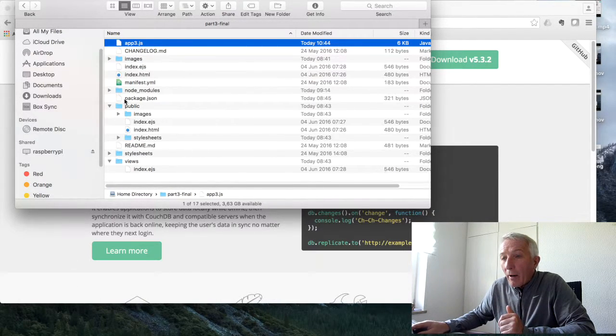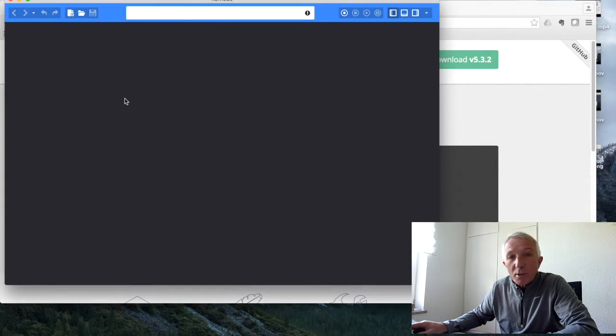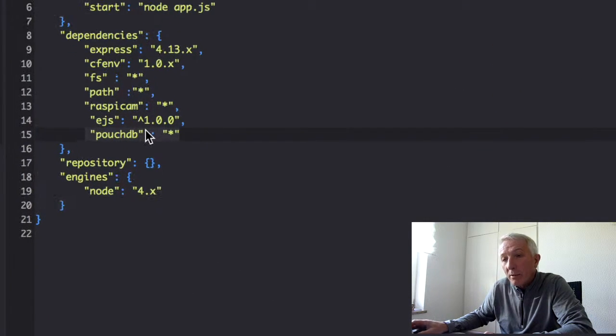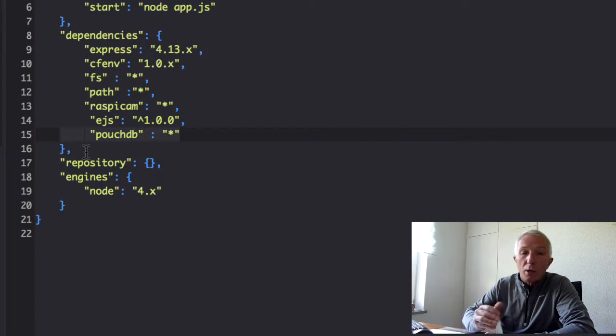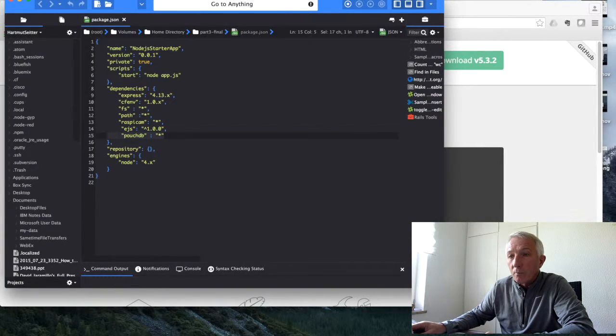So the first change I made is in the package.json file, it's here. So I'm using this pouchdb, and this should be referenced in the dependency section so that the Node package manager will install it when you run the Node package manager.